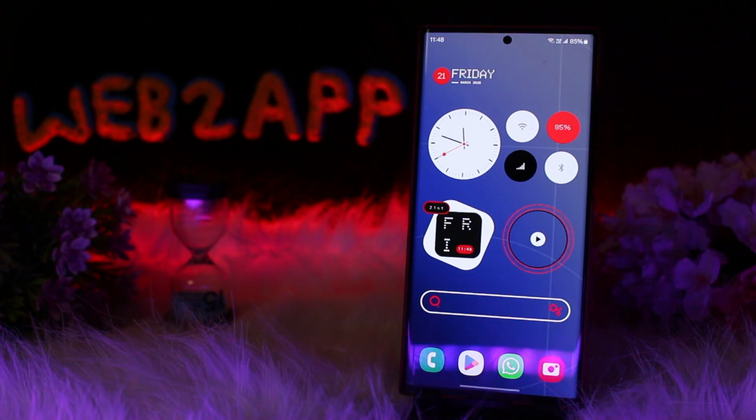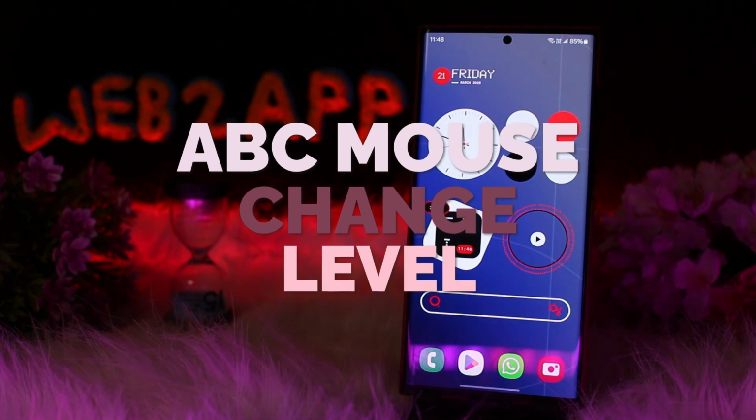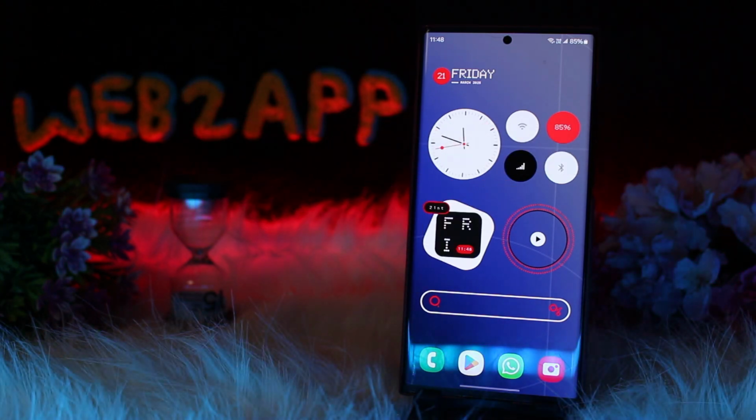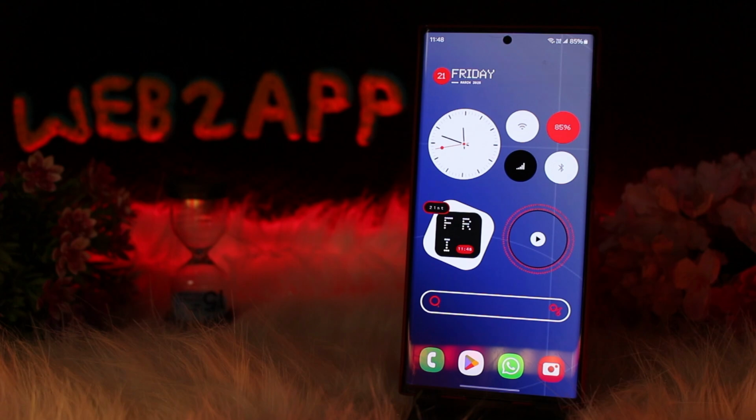Hope you are doing well and fine, and in today's video I'll be showing you how to change the level on ABCmouse. So without wasting any time, let's just jump right into the video, and make sure to watch this video till the end and follow the steps as well.